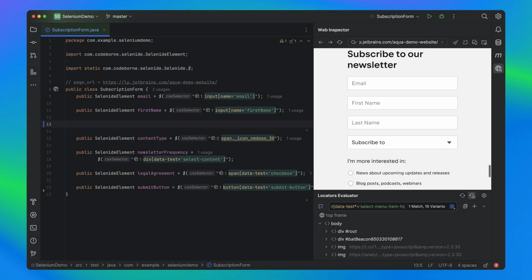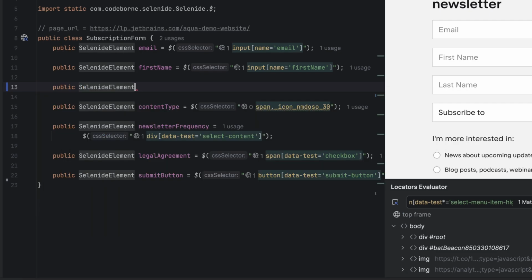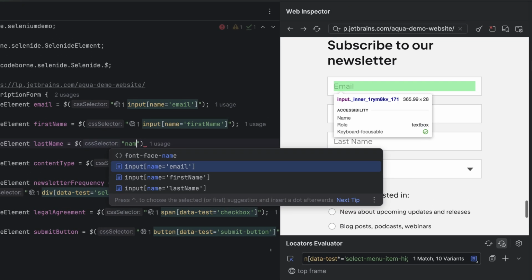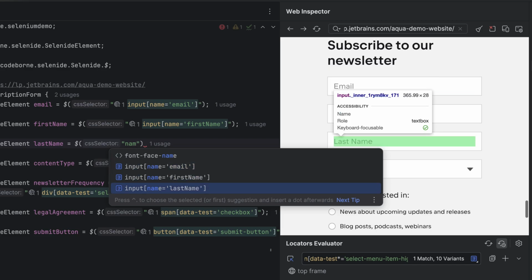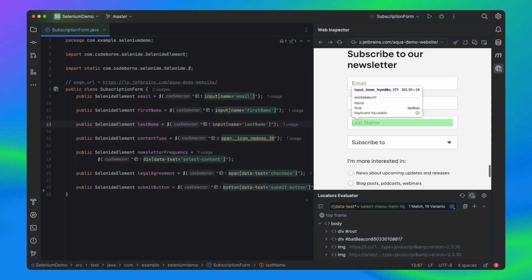When it comes to writing code, Aqua helps you complete the names of classes, methods, keywords, and so on. Just start typing and select the most appropriate suggestions that appear in the pop-up. Code completion also works for CSS and XPath locators, suggesting values from the web page opened in the Web Inspector. All these features can significantly improve your test writing experience, promoting efficiency and code quality.